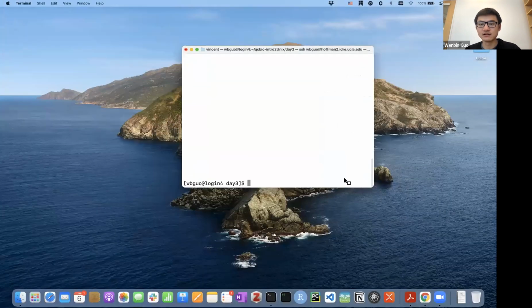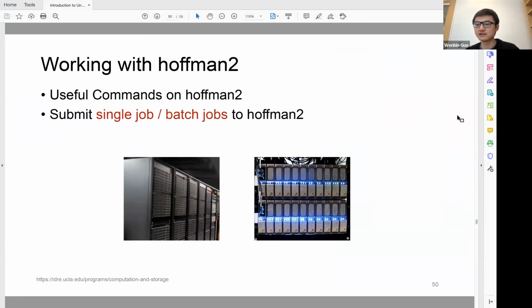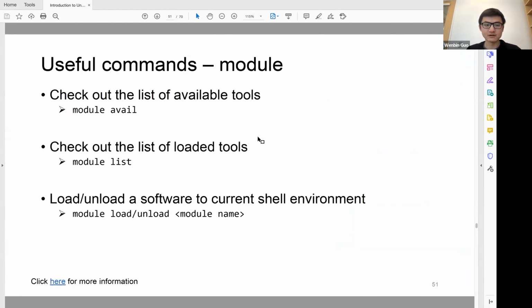All right, let's move on to the final part of our workshop for today, which is trying to use the Hofan tool. I'm going to give you some useful commands if you are working on the Hofan tool, and I will also demonstrate how to submit a single job or a batch of jobs to the Hofan tool, right?